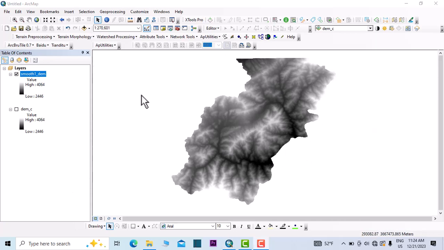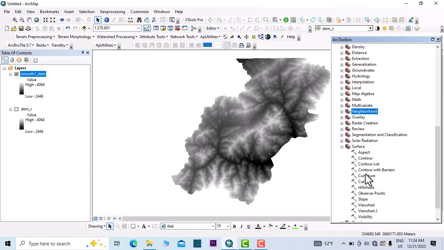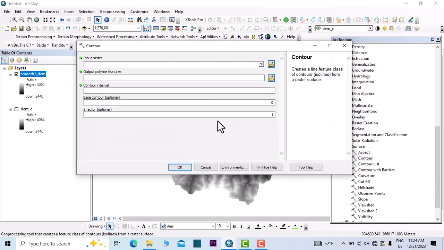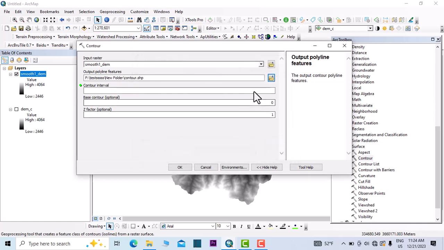For creating contours, open ArcToolbox, go to Spatial Analysis Tools, Surface, select Contour. Input raster, select the smoothed DEM, select a folder, write the name, contour, select the contour interval, then OK.